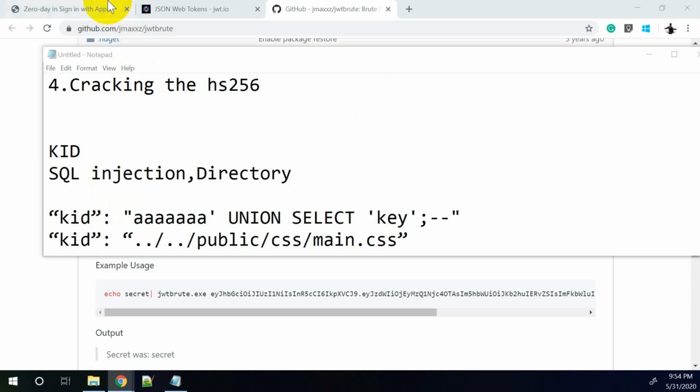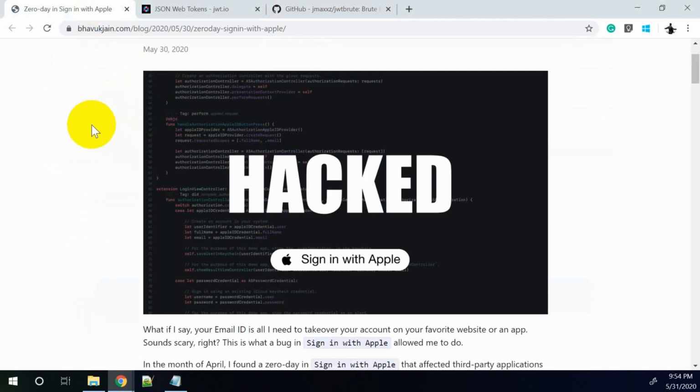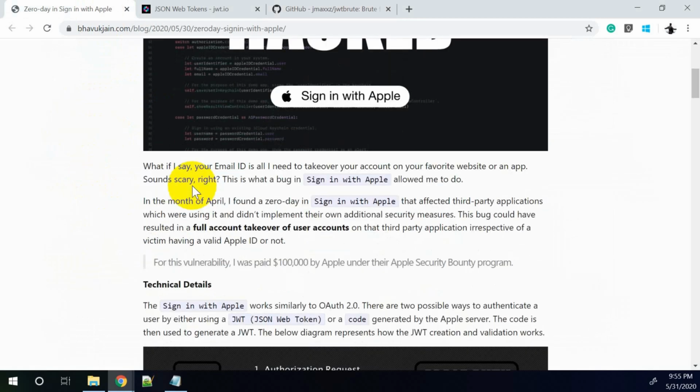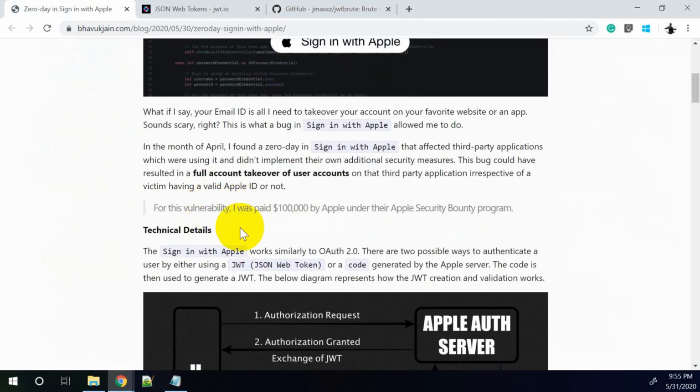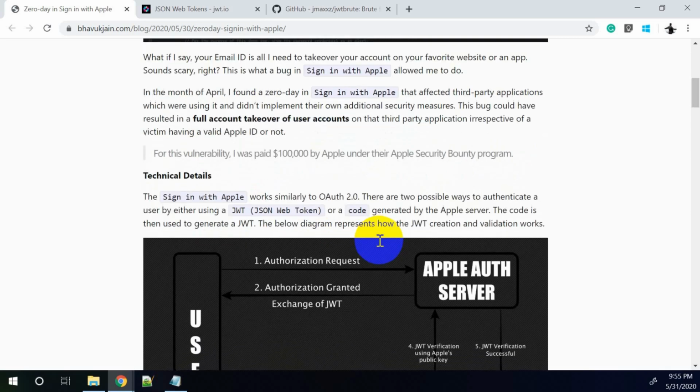Now let's jump to this particular vulnerability which was found by Bhavuk Jain and let's understand it. So Apple has JWT tokens, or JSON Web Tokens, implemented in their application. They have a functionality known as Sign in with Apple, which works similar to OAuth. And there are two possible ways to authenticate a user, either by using your JWT token or a code which is generated by the Apple server.